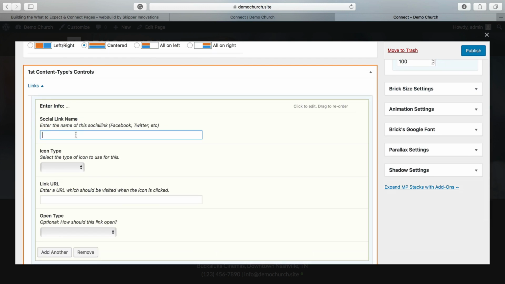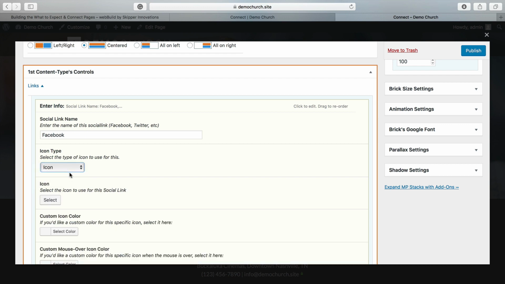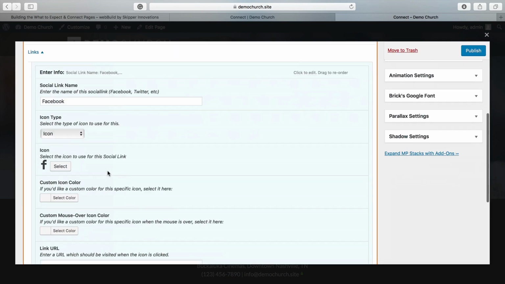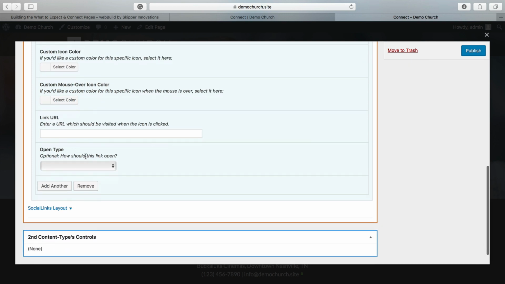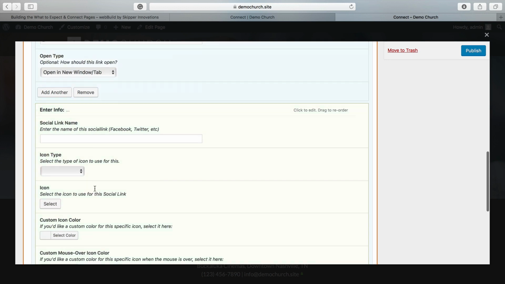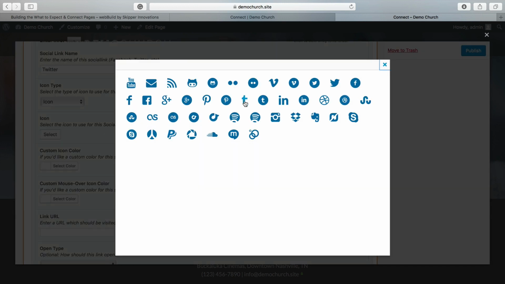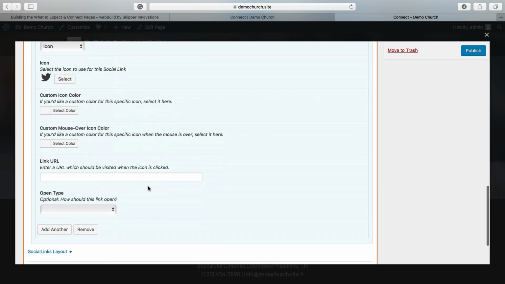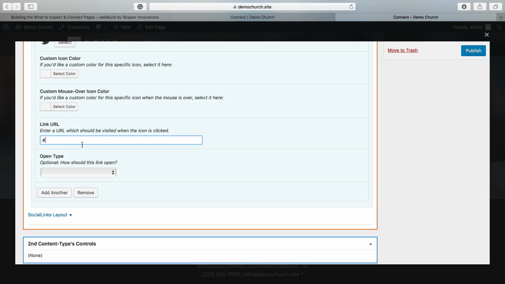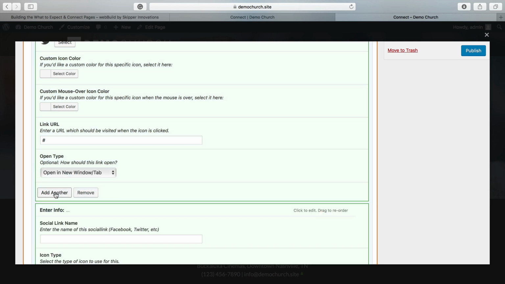So we'll do Facebook, icon type, icon, select icon, Facebook, icon, none of that. Put in the URL to your page. Type in new window, add another. Twitter. Let's select the icon. Where's the Twitter icon? New window, add another.